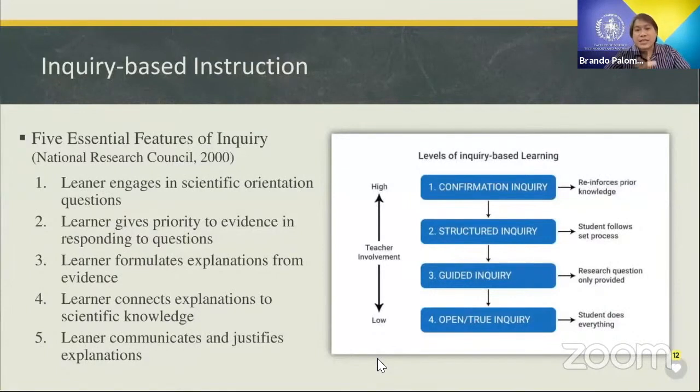So as you can see here, in the first level, the confirmation inquiry, we are just reinforcing the prior knowledge of our students. We want to benchmark from what they have learned and come up with different steps and guided questions that would allow our students to follow and translate that into their own learning. So the guidance of the teacher is highly evident at this level.